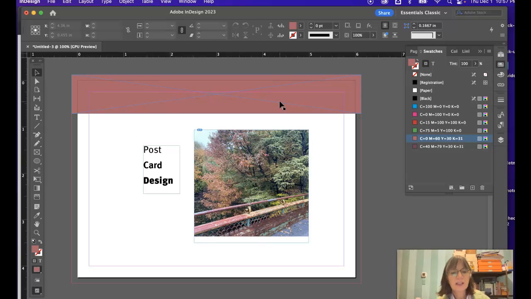So these are the basics right now. We've added color, we've added typography, and we've added a photograph.